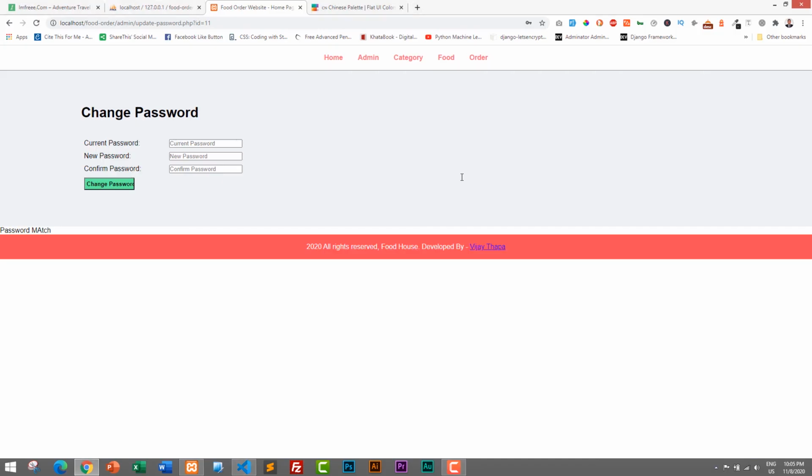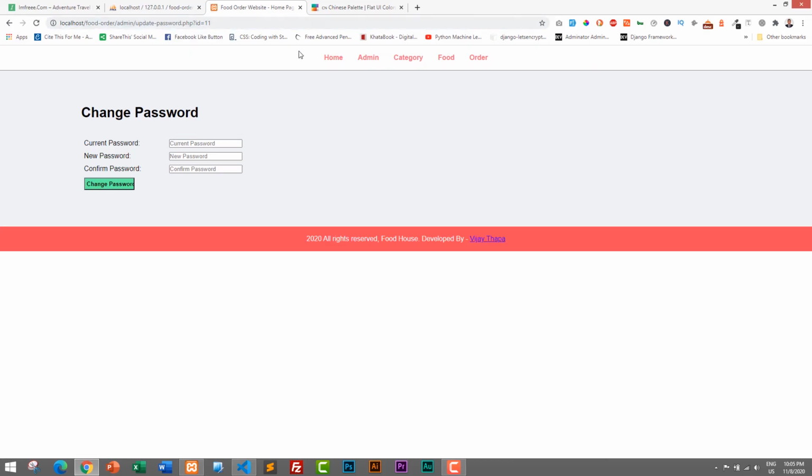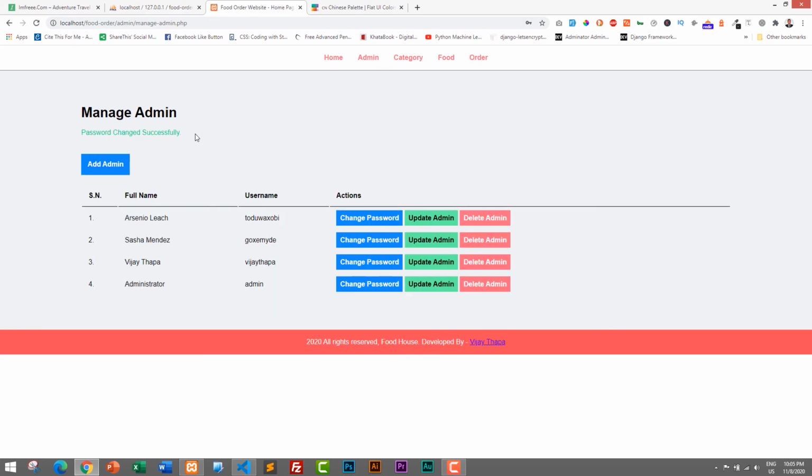Let's go back to our update password page and I will refresh it, and let's type the current password and let's type the new password 2 and 2. We need to type the correct password in both new password and confirm password, and in current password you need to type the current password. Let's click on change password. Password changed successfully. So that means our change password functionality is working perfectly.